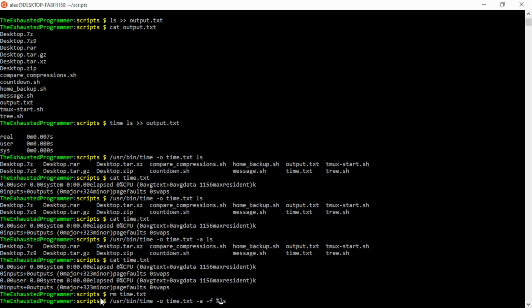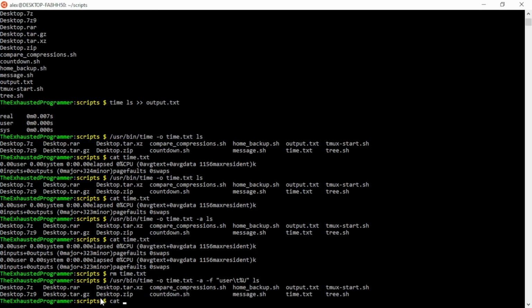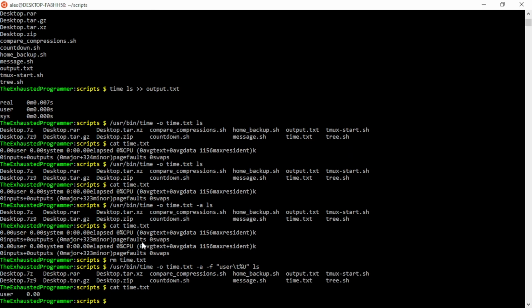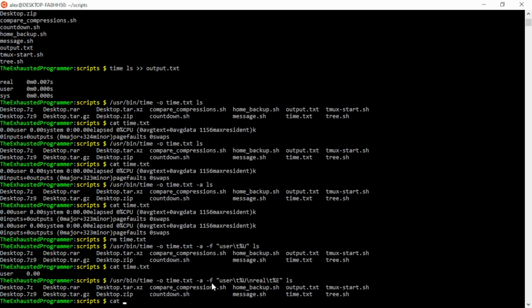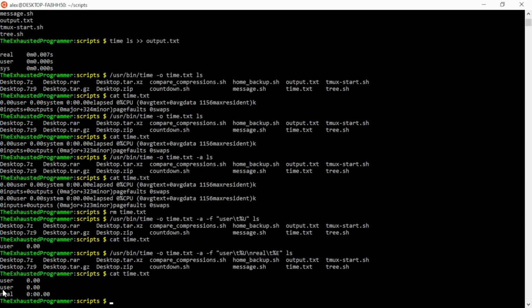I think it can work like this. We could do user and then a tab and then %U. And now if we look at our time, all it gave us was the user because that's all I specified. But we can now do like a new line and do real. \t gives it a tab, so it looks nice. And I think the %E is for the real time. Now, if we look at time, we see that now our second run has the real and the user.